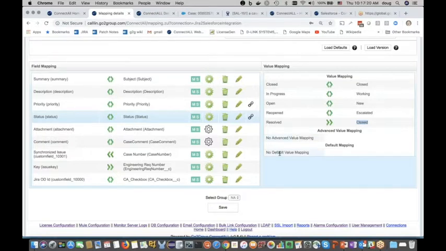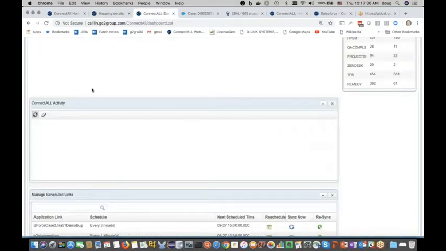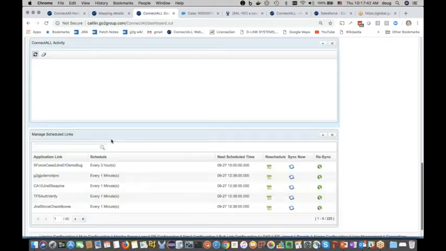So when you're creating a new record, if a field doesn't have a value, what's the default value that you want to set it to? Once you've done all your mapping, you would save it, and then ConnectALL starts synchronizing the data automatically in the background. You can come over to the dashboard, and in the dashboard pane, you would see the records that are getting synced in real time.